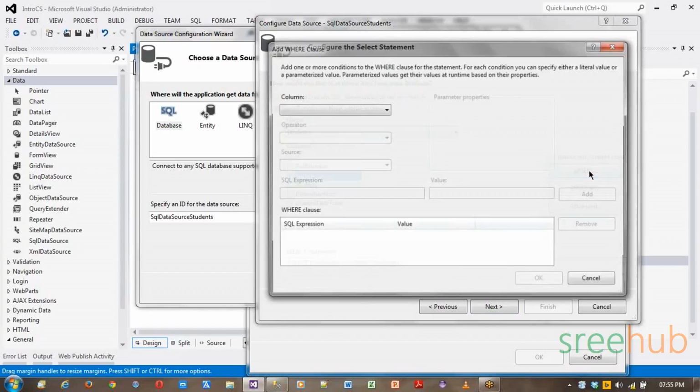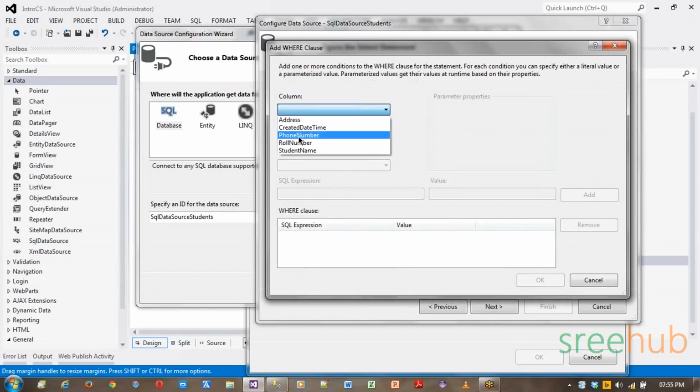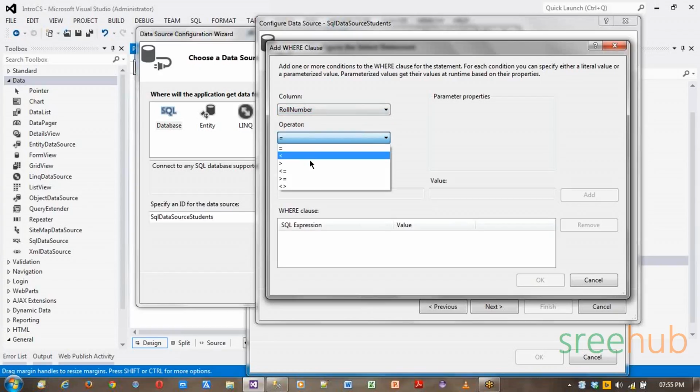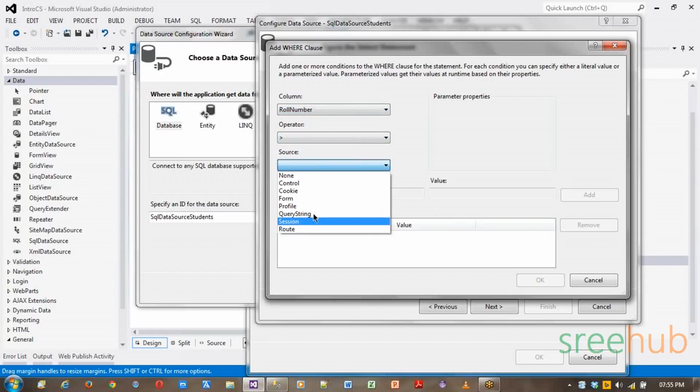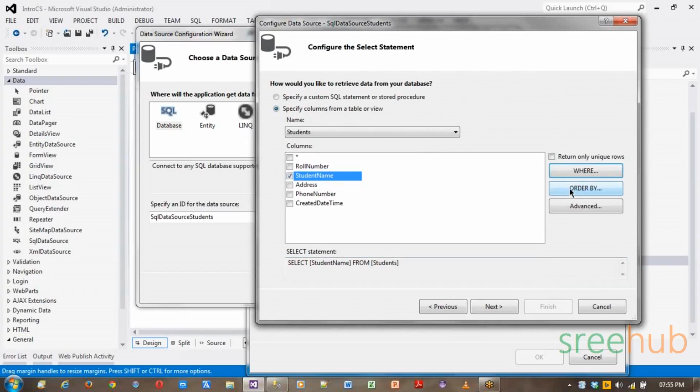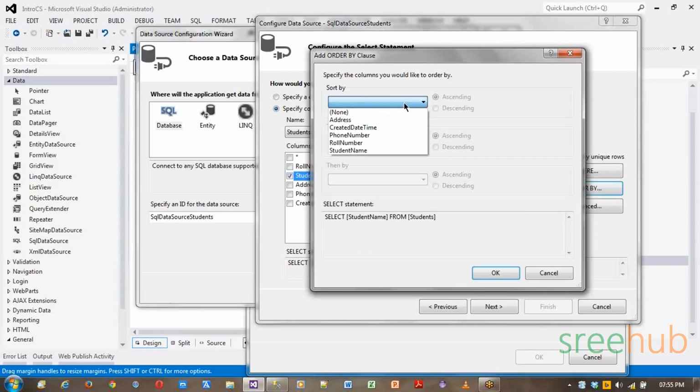You can actually say where condition, right? Column, you can see, let's say roll number, operator greater than. You have many operations which you can actually do. You can see source, either it is from cookie or a query string. You can directly build up your where condition, and you can actually get the data directly. And you can see order by, sort by what exactly you want.